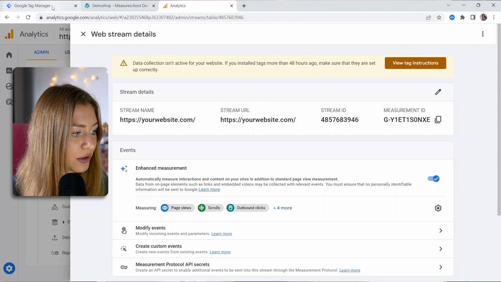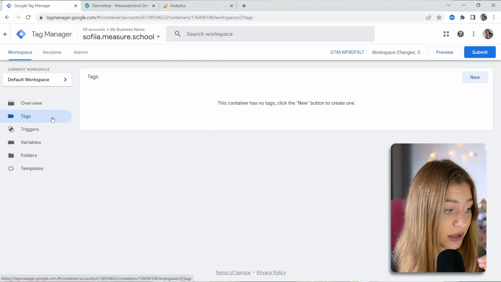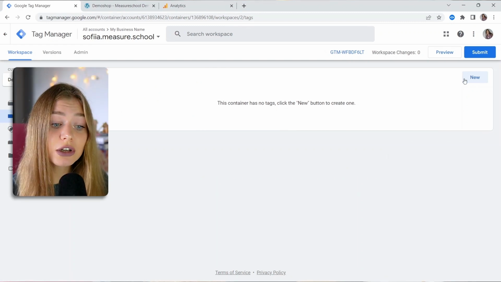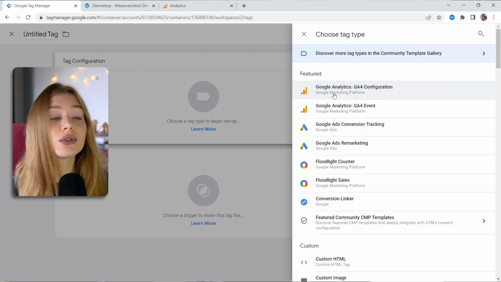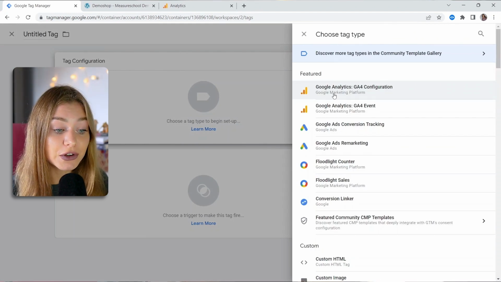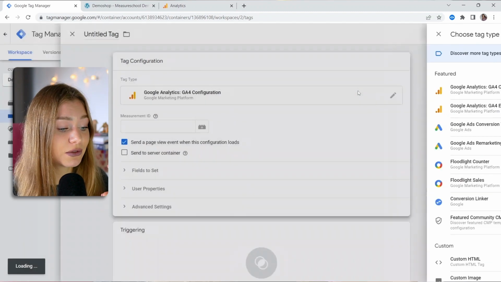I will close those for now. And we want to create a new tag. We go to tags and we click new tag configuration, and we want to implement GA4 for the first time. This is why we select the option GA4 configuration.